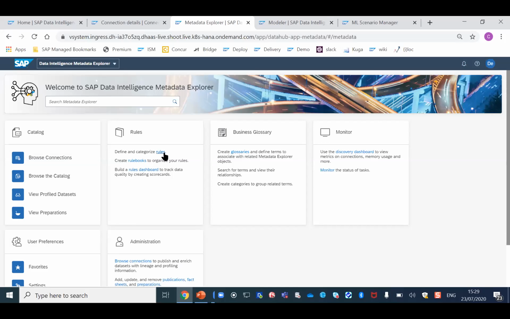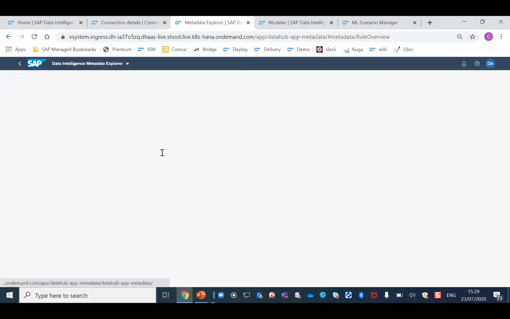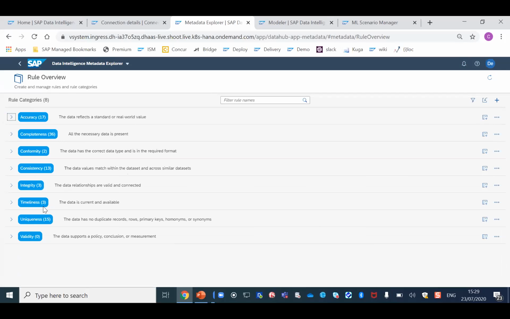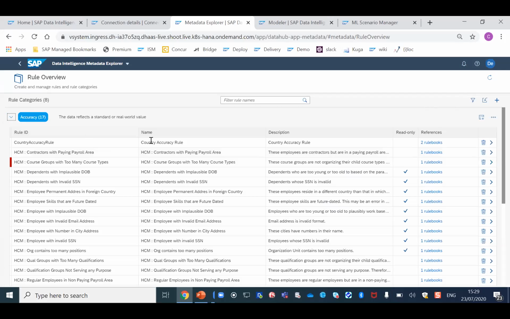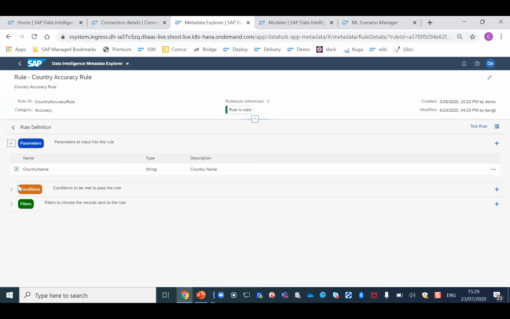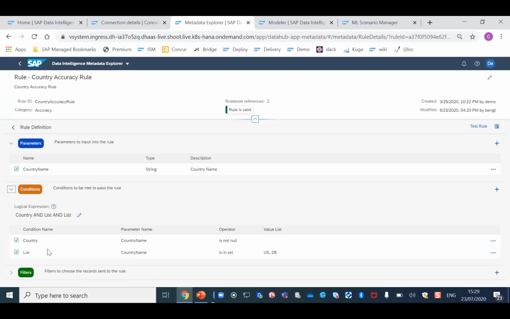We can then move forward to rules. So here you can define and categorize rules. You have many different rule categories that you can take as a basis. You can also create new ones. And for instance, just to quickly show that, you have a rule book right here, and here you see the parameters. So you see the country name is the parameter and the conditions that are applied to this parameter. And here the country is not null. So the rule basically is just saying the country should not be null, and the list of countries should be in the list of US and Germany in this case.